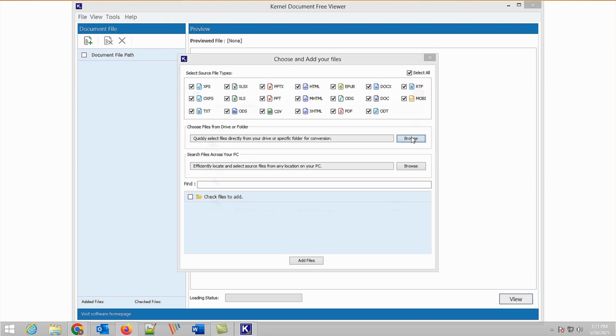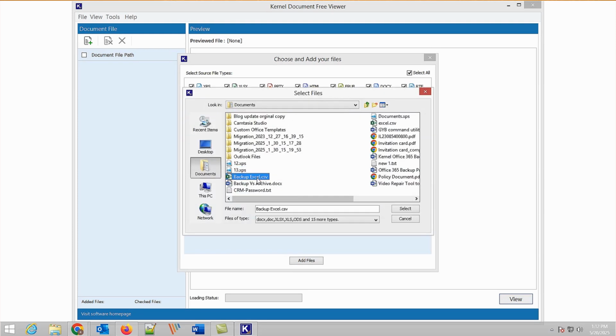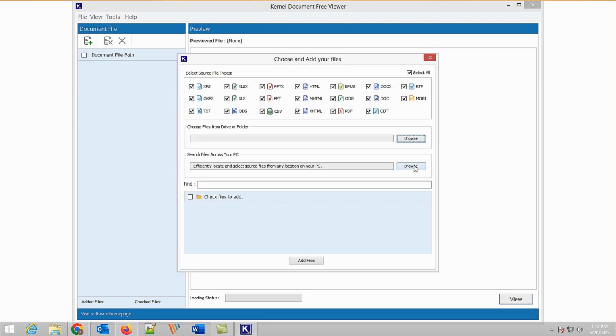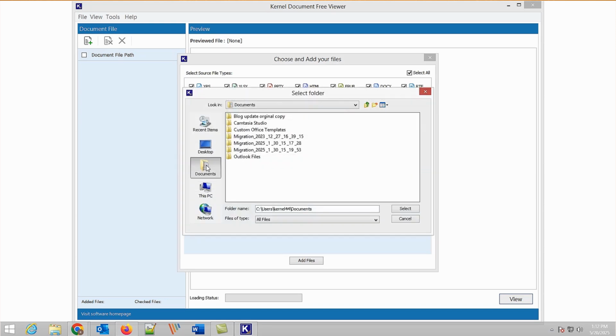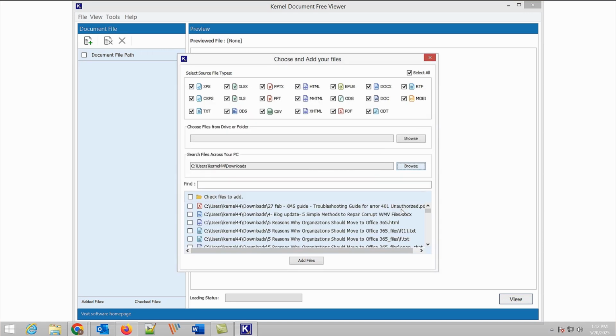Click Browse and add specific files from a drive or folder. Also, click Browse to upload files from the PC and navigate to the location. Choose the folder and click on Select. It will display all the files from the selected folder in the tool.